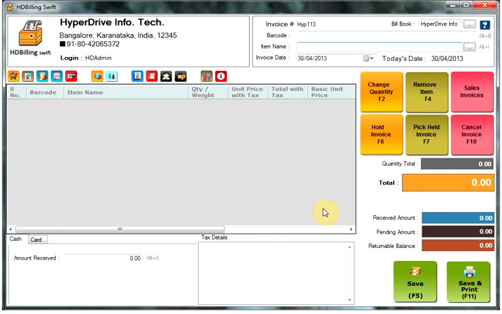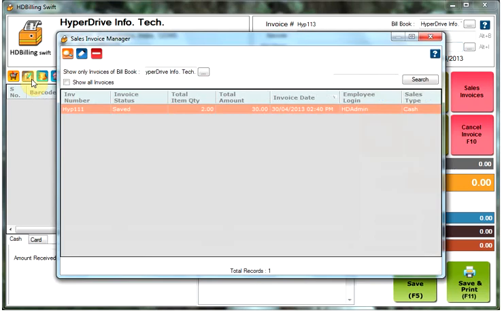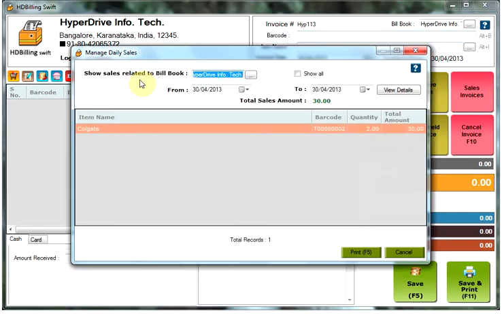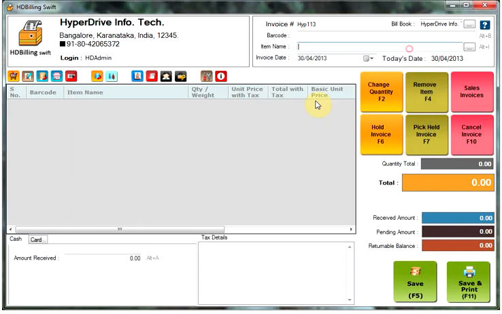Now if you want to see the sales invoice detail, go to the Sales Invoice Manager option and click on it, which will display all the details of the sales invoice. To see the daily sales, you can go to the option Daily Sales, where you will see all the details of your daily sale.